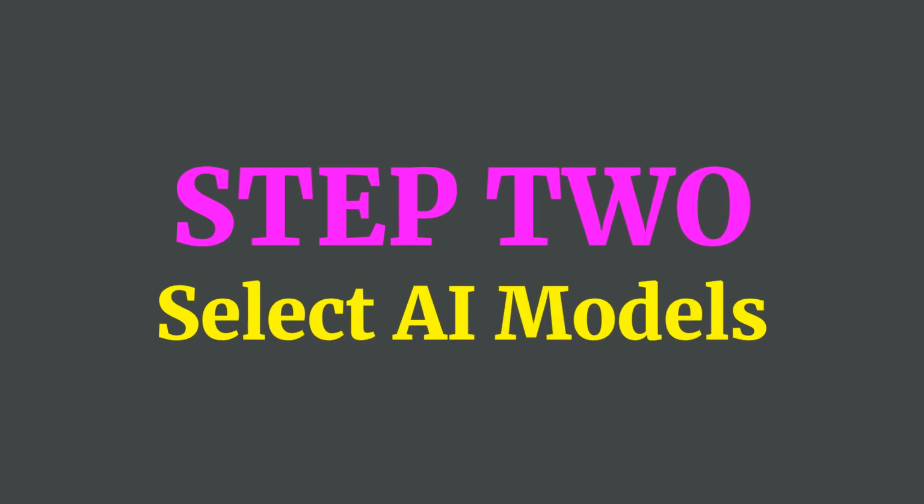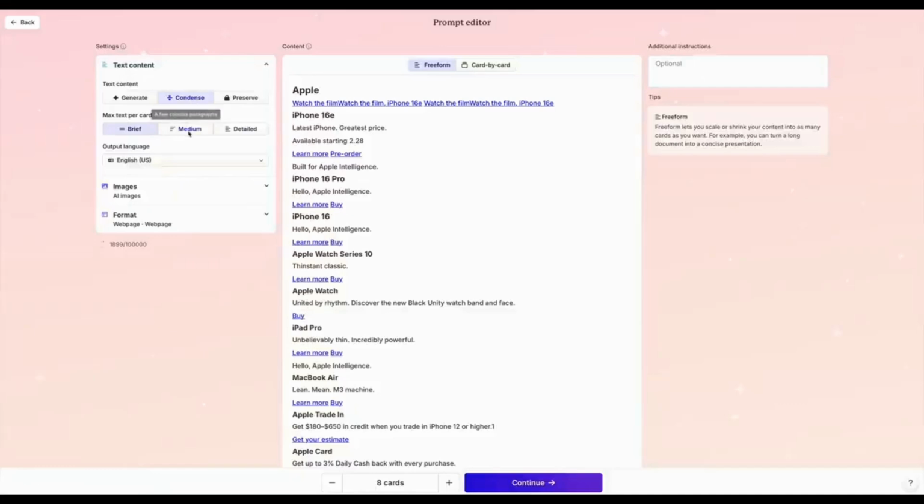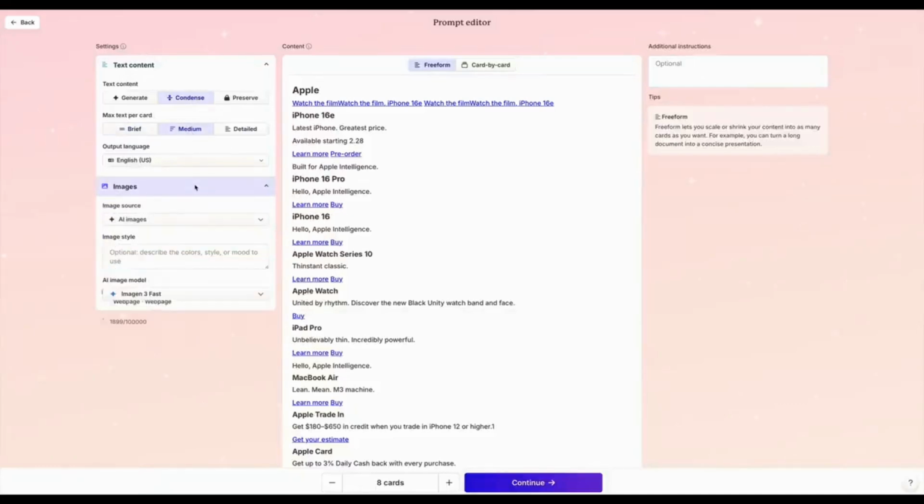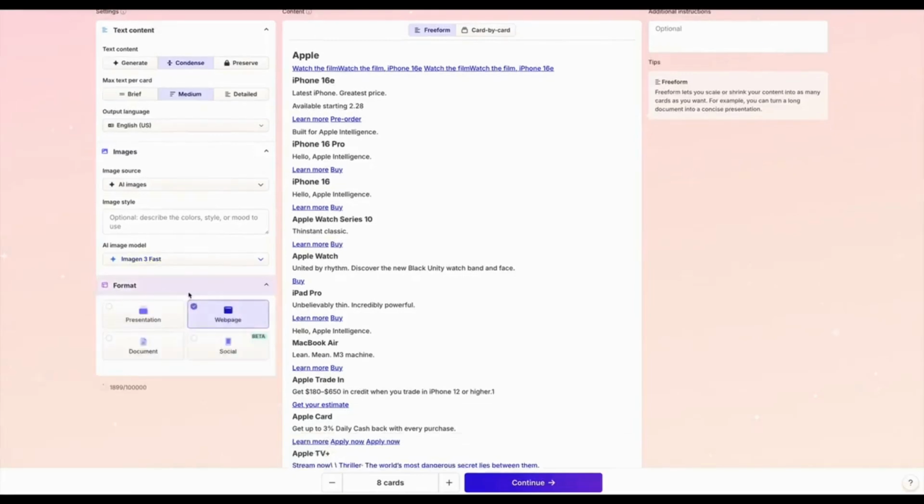Step 2. Select the AI models. Gamma AI analyzes the site and extracts all content automatically. Choose your AI models for content generation, including Flux Pro, Imagen 3, Ideogram, and Luma Photon.